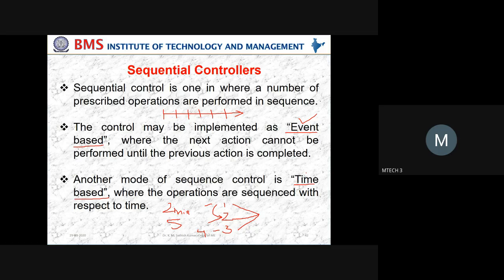Once you set the timer, you set the amount of time, maybe 1 minute or 2 minutes, depending upon what you want to heat. After 1 or 2 minutes, the switch automatically goes off. So that is called time based. Now, depending upon the requirement, you can plan either as event based or as time based. That's about sequential controllers.